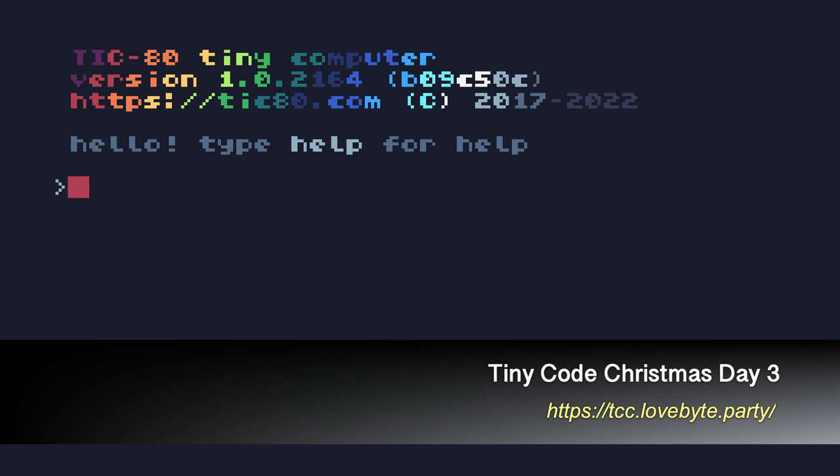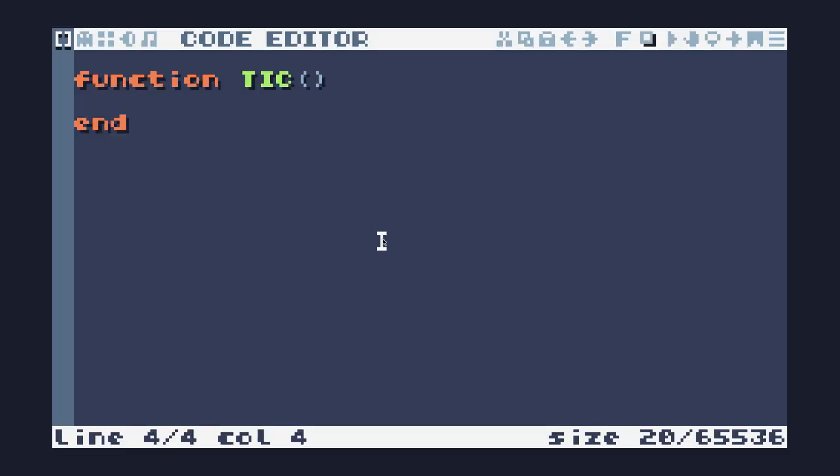This video is a companion to the tcc.lovebyte.party website, so please check it out for the full picture. There'll be a challenge and a size coding restriction on that challenge if you want to take it further. We'll be starting with Tick 80 today, so if you're here for Pico 8, you can skip to that section now. Today we are going to be talking about per pixel effects.